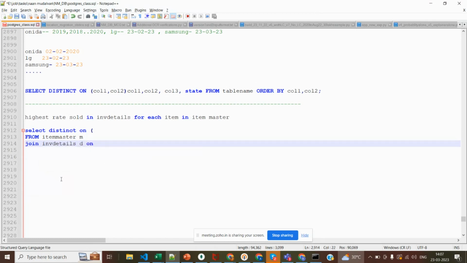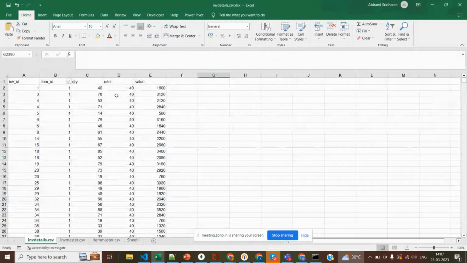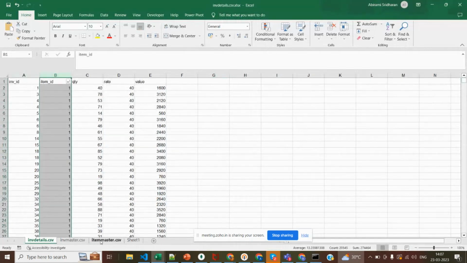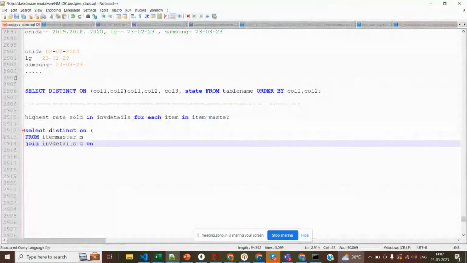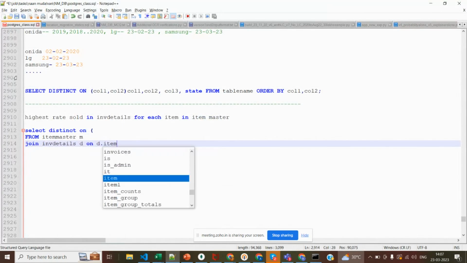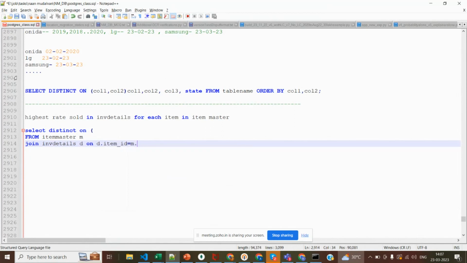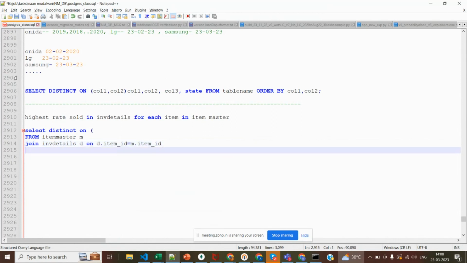So what is the relationship between these two tables? See here, what is the relationship between these two tables? It is item ID, right? The same item ID which we have given in the primary key foreign key relationship. So my D.item_id should be equal to M.item_id.